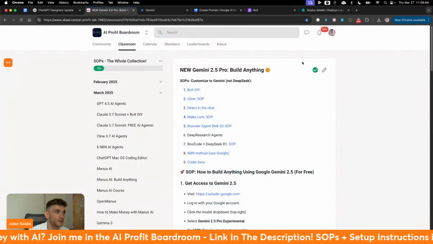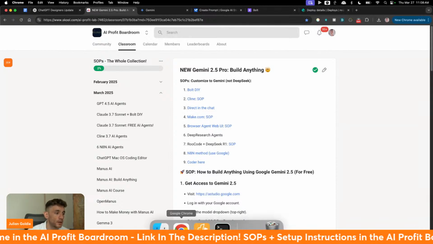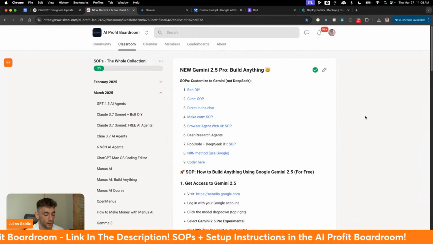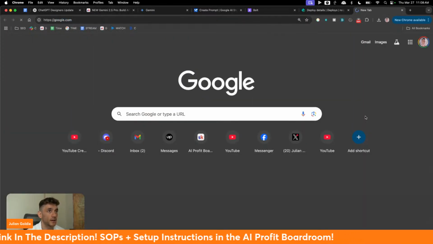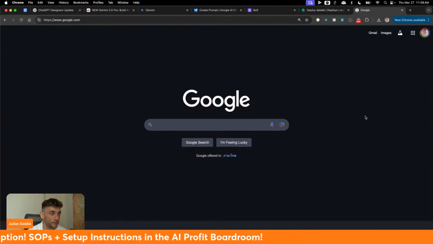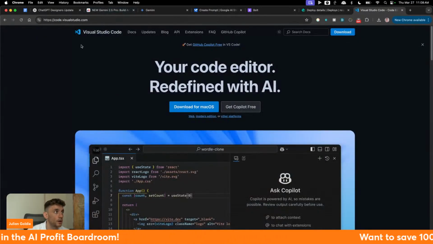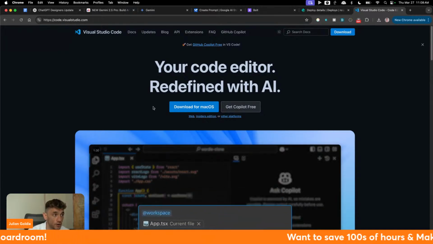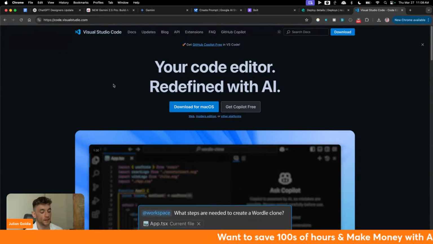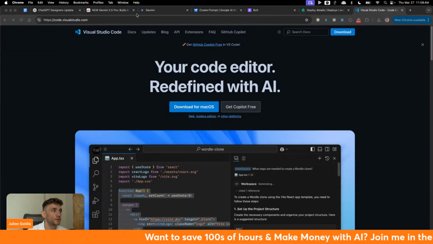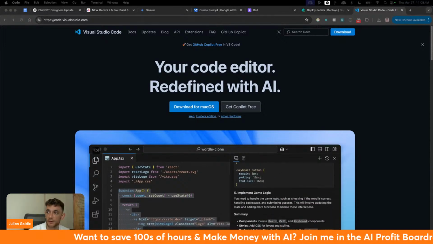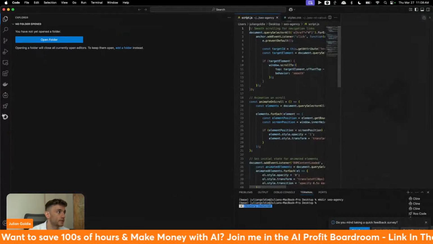And again, SOPs are inside here. So the next method that I'm going to show you is on Cline. Now, Cline is a free extension inside Visual Studio Code. So if you go to code.visualstudio.com, download this, and then open this up in Visual Studio Code. That's going to open up something that looks like this.